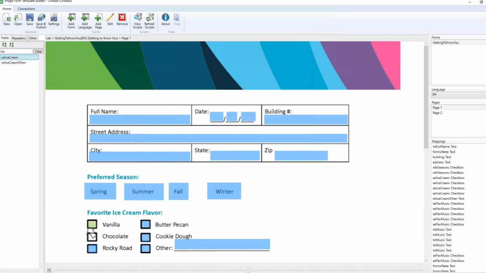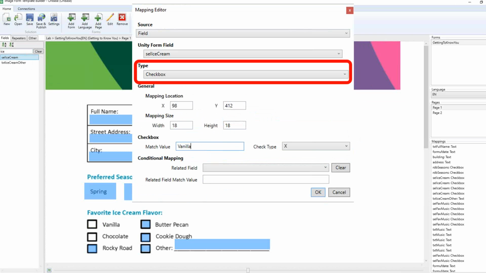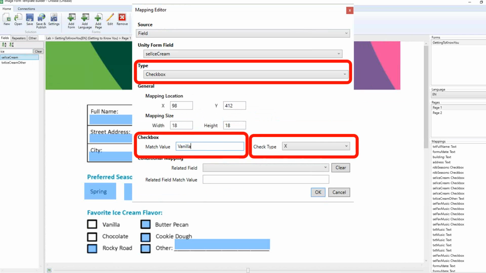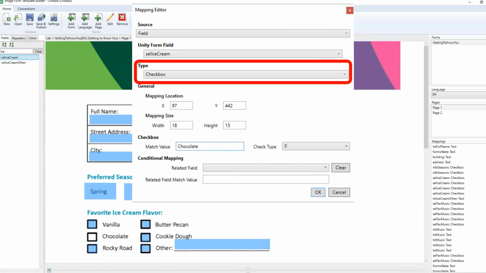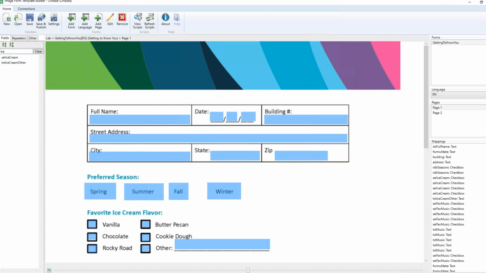So the cell ice cream, again, this is where we need to understand our Unity form. I can draw the box, the size of that checkbox. That again is going to be a checkbox. I have a match value because that was a drop-down list before, recall, but this is now a check type of X. Same thing for chocolate. I'm going to kind of fly through this. This is the exact same thing as we had before with the check type of X.